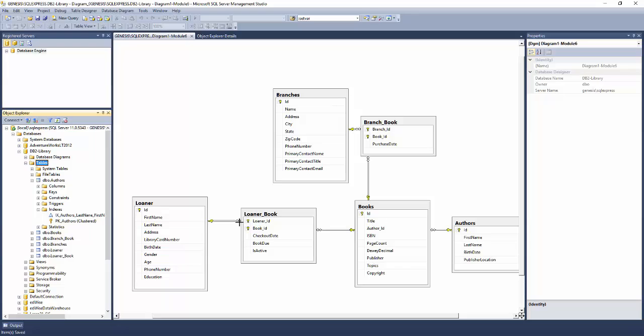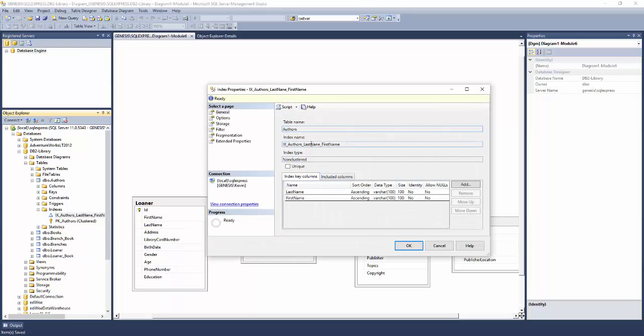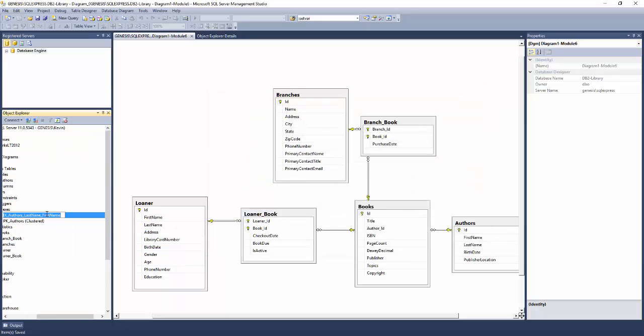So to combat that, you can go into your Object Explorer tables, and I'm going to go into authors, and we'll just keep playing with the same index. So under authors, last name, first name, which I named incorrectly. See if I can correct that real fast. There's the last name, first name. All right, so I'll double click on that.